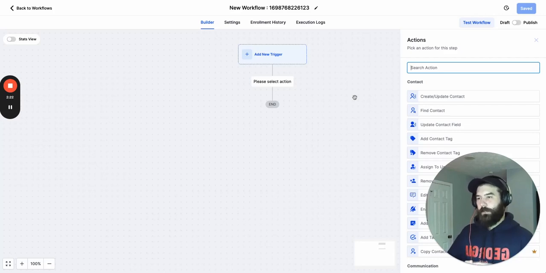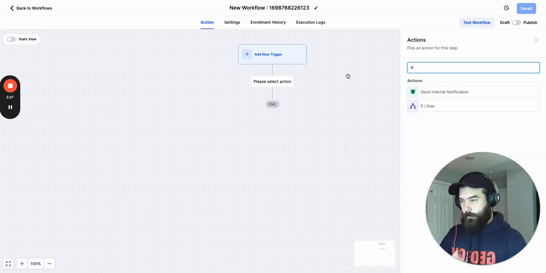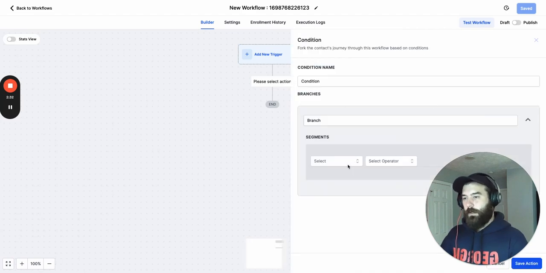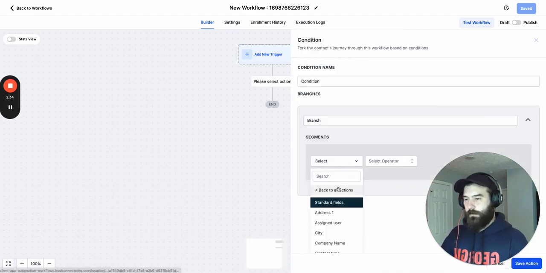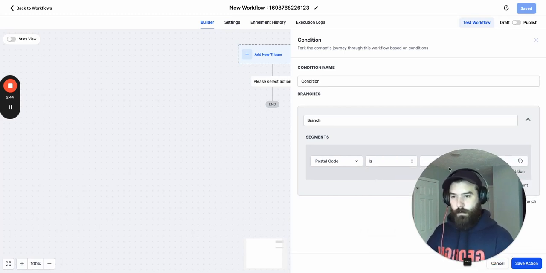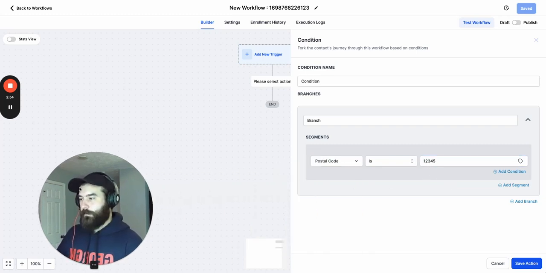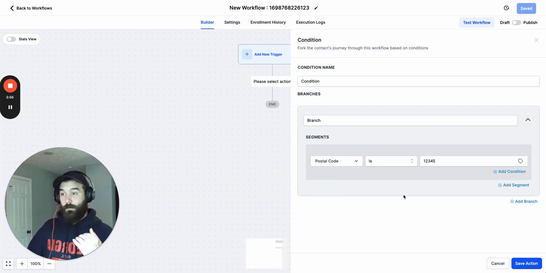So if you've collected a zip code, you can say, okay, lead comes in. You can put your wait steps or whatever you want in there. Then the if/else, and you would want to do contact details, and I'm going to go down here and grab postal code. And then you could do, whatever, 1, 2, 3, 4, 5, right? Oops, that's too many numbers. So you could do single ones like that.